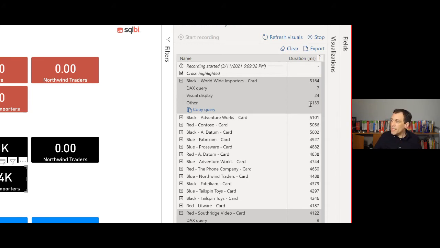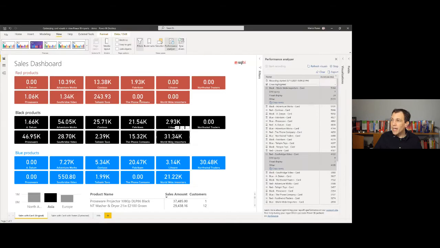If I waited 5 seconds, it's just because in my entire report, I have so many visuals, and each visual has to create a query, send a query, get the result, and display the render, and this takes time, just waiting time.